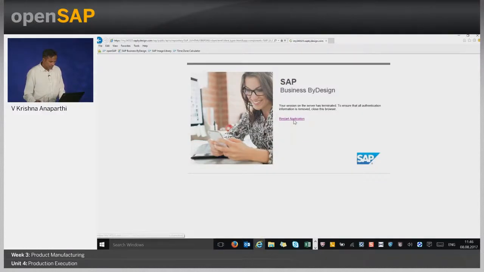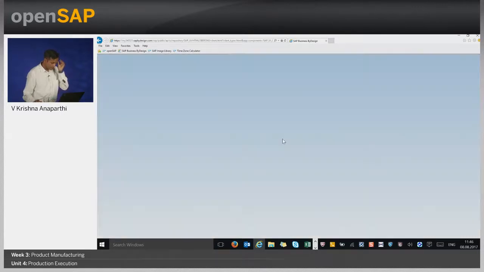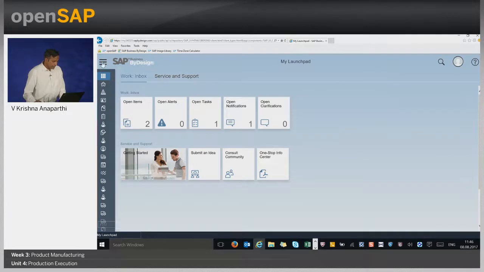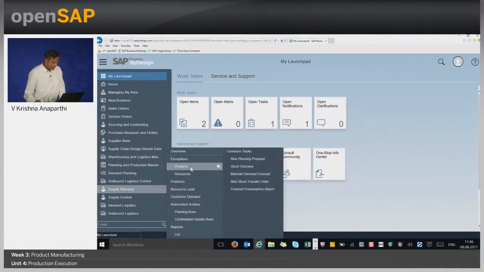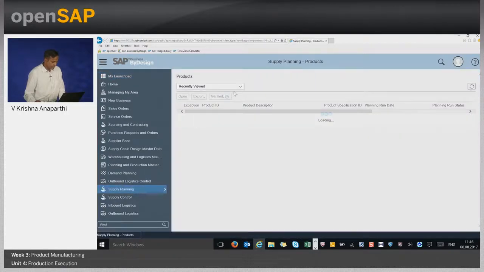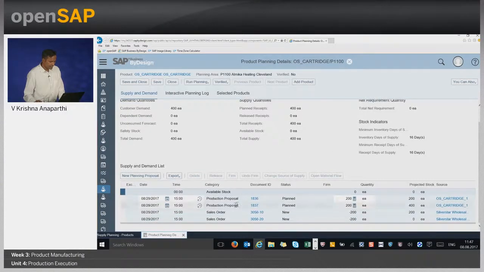So let me log into the system. I'm logging into the system again as one of the users. So let's quickly check the status of the planning proposals that we have created in the earlier unit. I am bothered about my product OS_cartridge. I'll just open that and we see that there is a proposal created for 1836. Let me select this proposal and release this proposal.